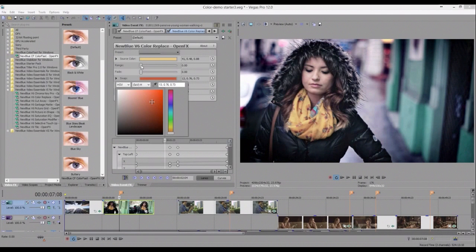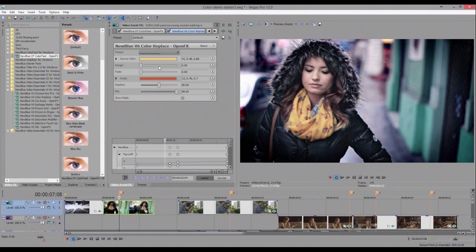Let's do that. And now let's start bringing in that range. And now you can see how, especially with a little bit of fade in there, we've really changed that up. And now it's a little too intense. Let's bring that mix back a little bit. But now we have more of an orange in her scarf. And so you can see how a color can really be replaced really easily. So before, after, before, after. So that can definitely be achieved with one of our plugins from Video Essentials 6.